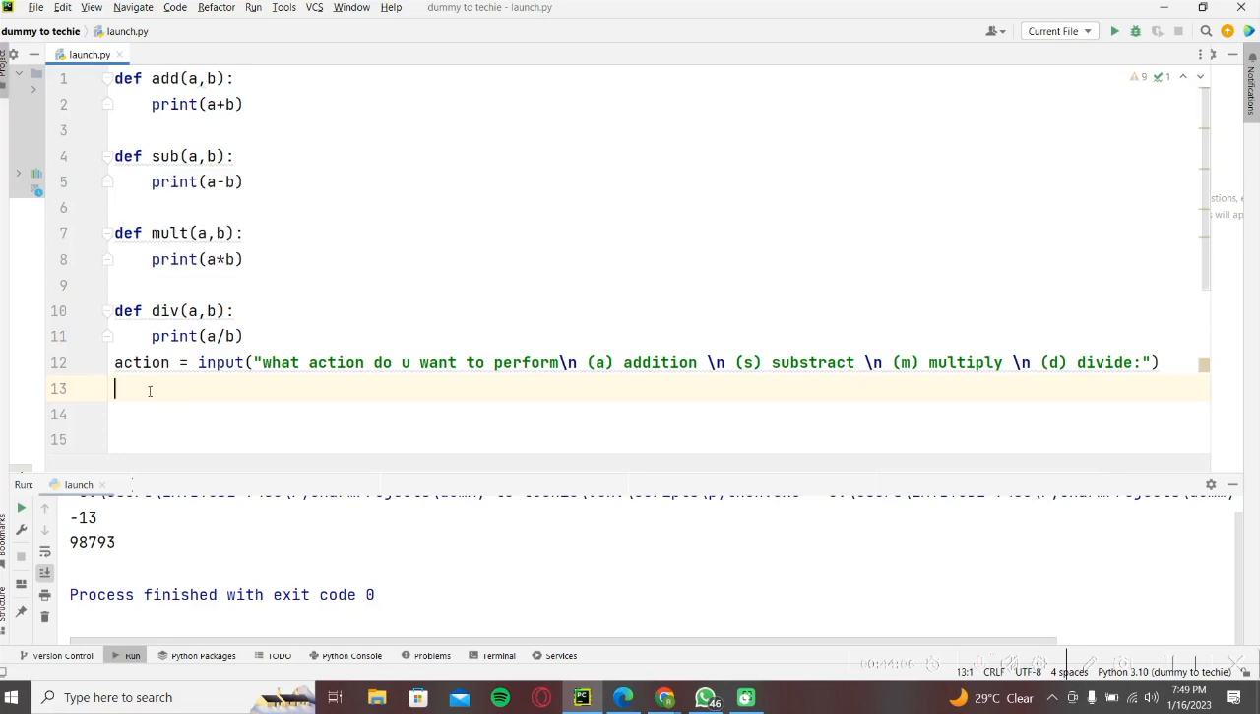So now I'll just write a simple if statement to check if action equals, what am I checking for? I'm checking for D, so the string. If action is A, what should it do? It should call the function. So I'll just say add here. So you see how, add.